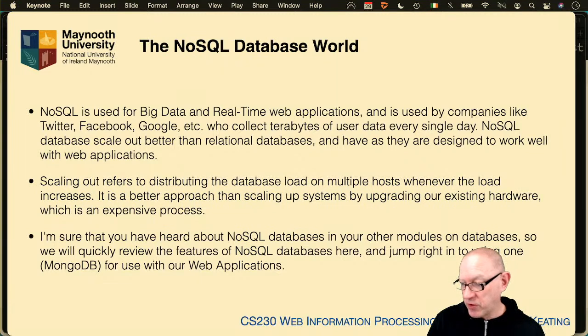NoSQL databases really scale up better than the traditional relational ones. They're designed to work well with big web applications. And scaling out refers to distributing the database on multiple hosts when the load increases. It's a much, much better approach than scaling up systems by upgrading our existing hardware, which is very, very expensive.